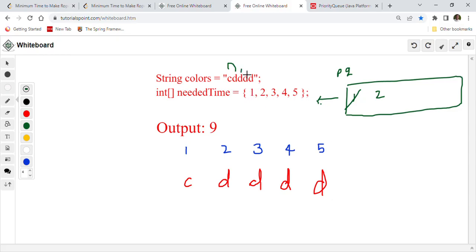Now this is more interesting. Now when you go to this D and this D are same, so you will add 3 into the priority queue. You are not removing anything. When you go to this D, you are adding 4. When you go to this D, you are adding 5, right? Now when you are at the end, you will check if this priority queue has multiple elements there. It means that you have multiple same colors here, consecutive, right? Consecutive. Now you have to remove all of them, you have to only leave one there.